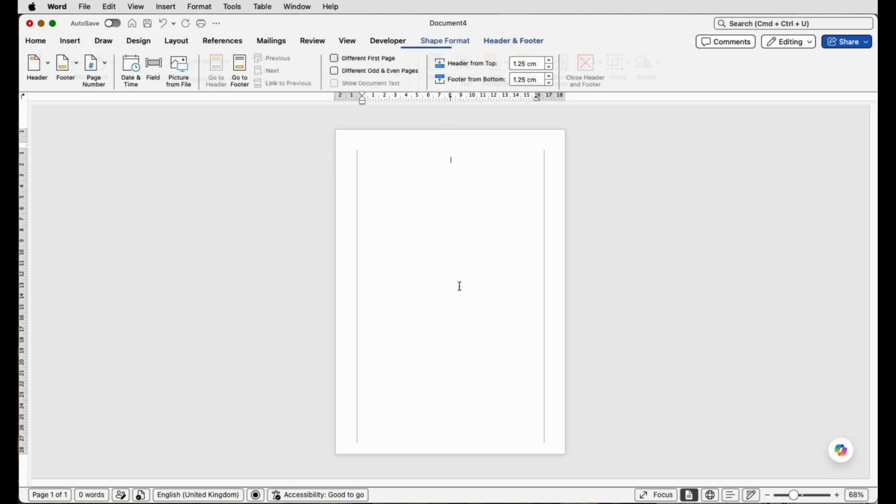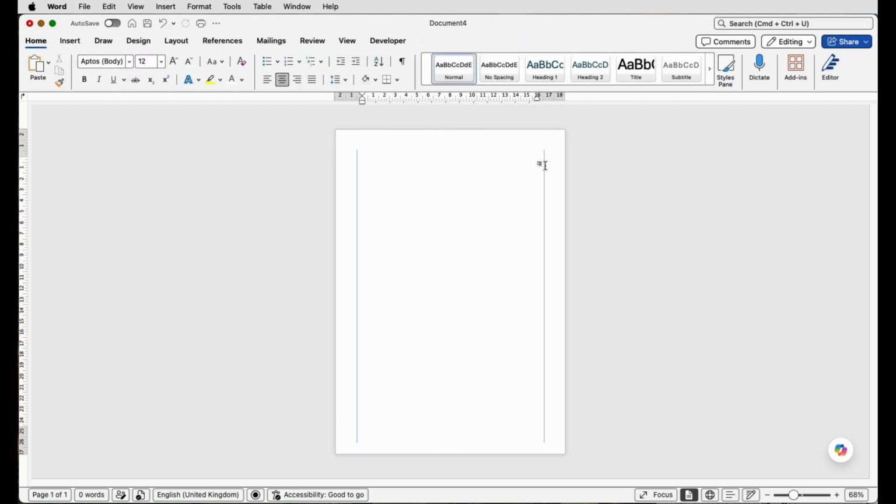Double click in the middle of your document. Those lines are now there in the headers and footers. So unless we go back into the headers and footers, they can't be touched, moved, erased, clicked on, or changed. So those are our guidelines for our timeline.